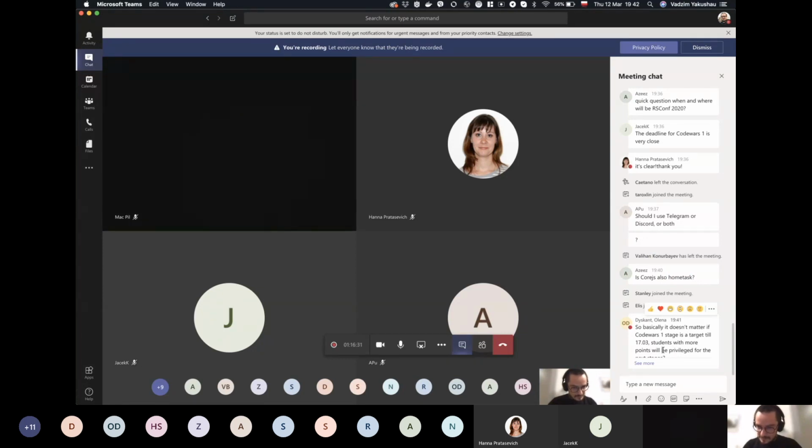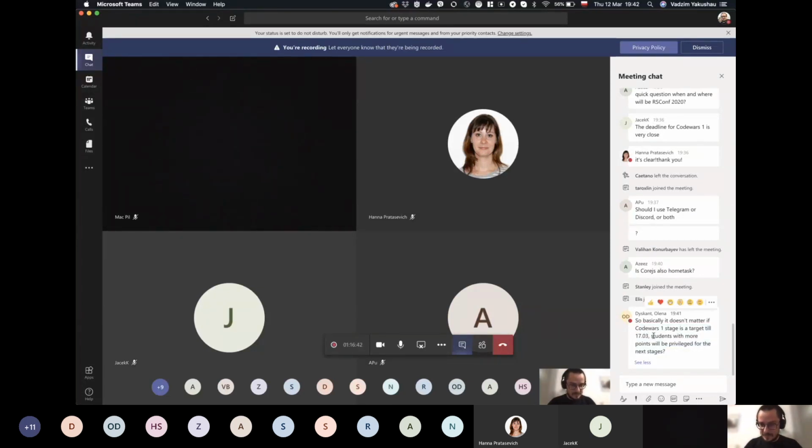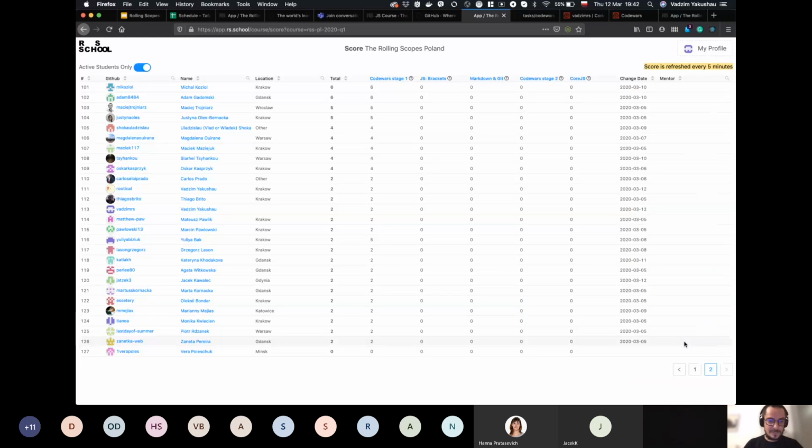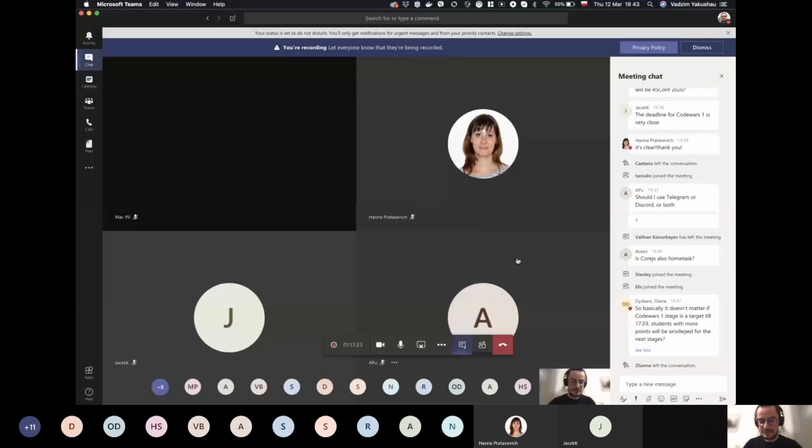One more question. So basically, it doesn't matter if the Code Wars stage 1 target is 17 points? Students with more points will be privileged for the next stages? No, everyone will be able to continue the course, but I'm just saying that it's important, first of all, to do your homeworks on time, because otherwise you will be excluded from the course. Second, the more points you get, it's obvious that the more attention you will get from our side as a good student, as happens in every school or university. But if you follow and solve the homework tasks, nobody will exclude you after any interviews.